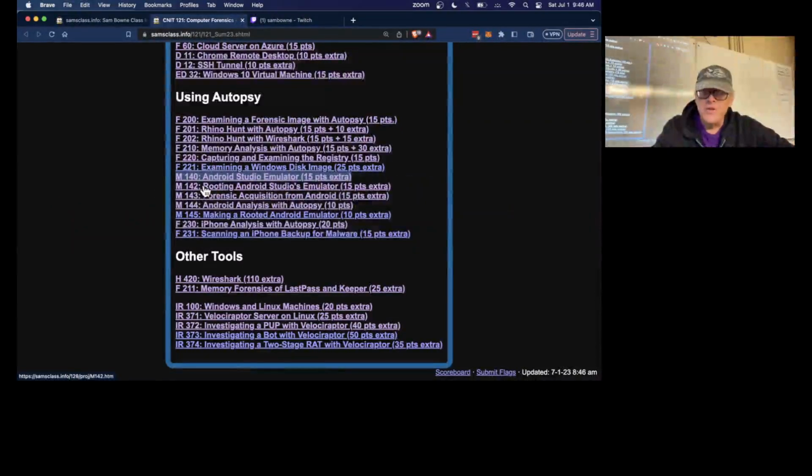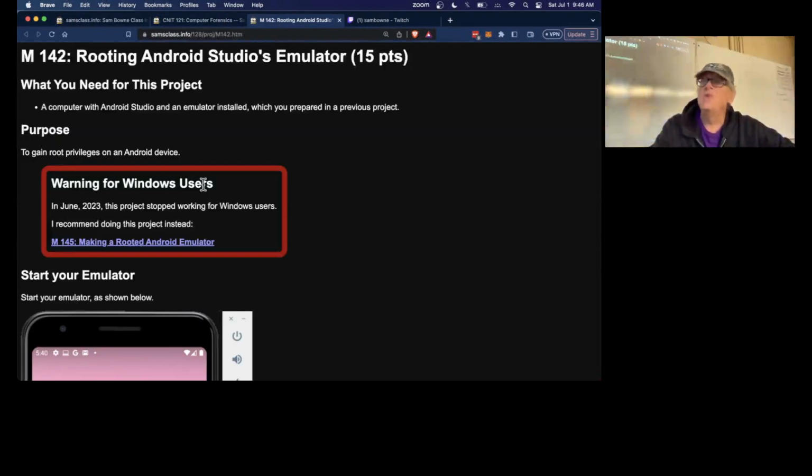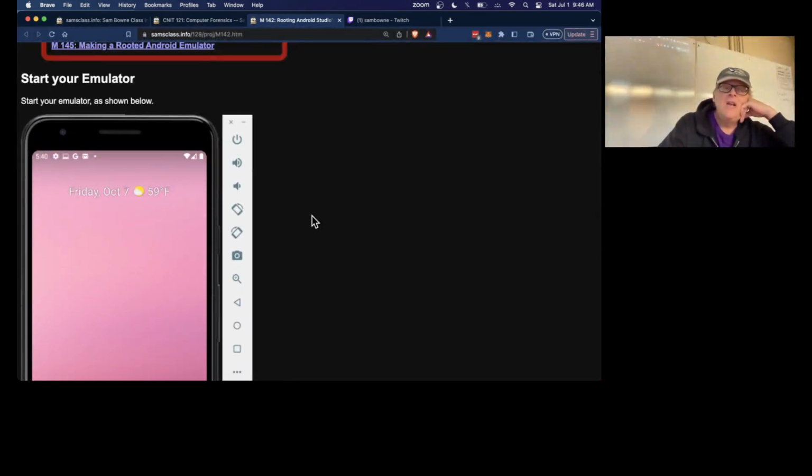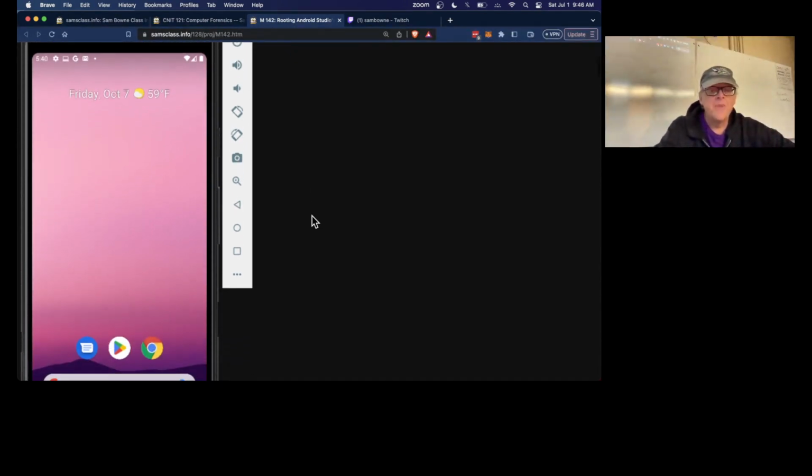For M142, you have to root your Android Studio emulator. And this is a fairly involved process. Now, this is what you'd have to do if you had a real Android phone. On an Android phone, you are not root user. You have limited privileges, which is by design, and you have to modify it to get root privileges. They call it rooting or jailbreaking, this sort of thing.